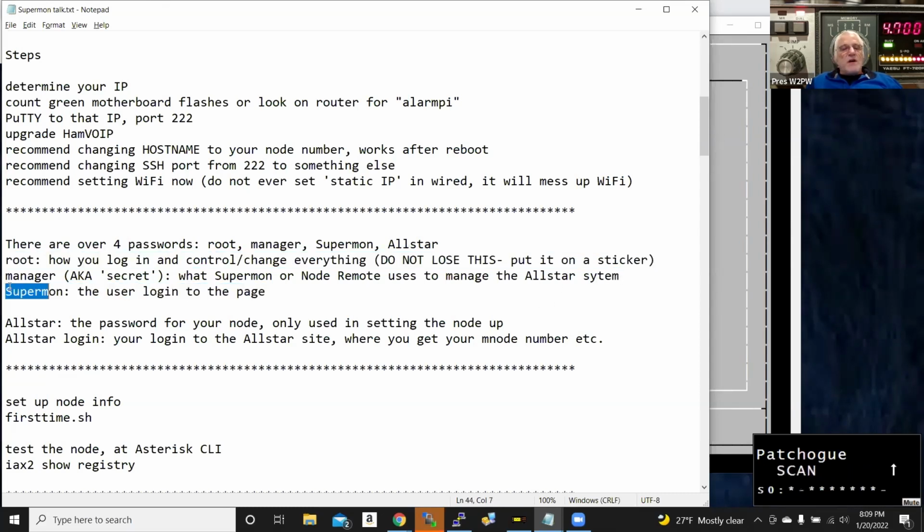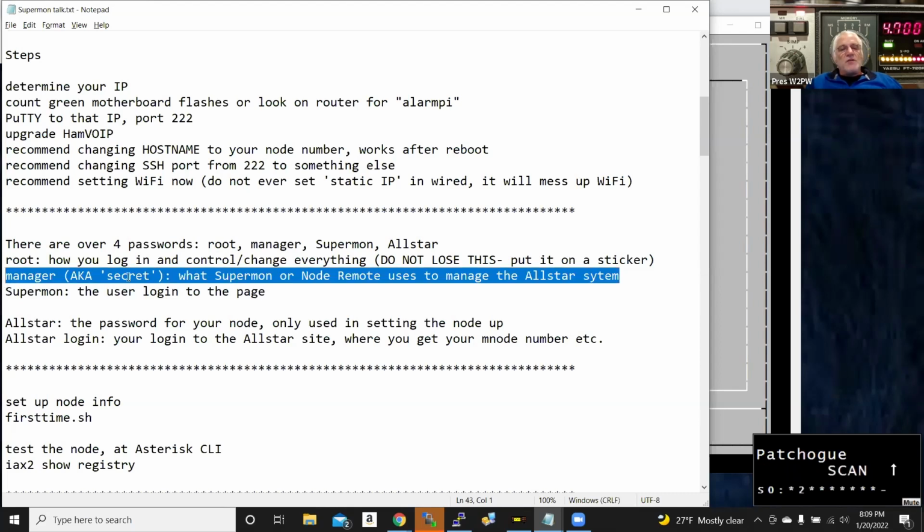The other password we're talking about is called manager. It's also known as a secret. Manager is what Supermon or Node Remote uses to manage your Allstar system. In other words, Supermon is a web page. There's other programs like Node Remote. These are things that you can use in a GUI fashion, a graphical user interface, to wind up changing your node connections and things like that. So that's what the manager is all about.